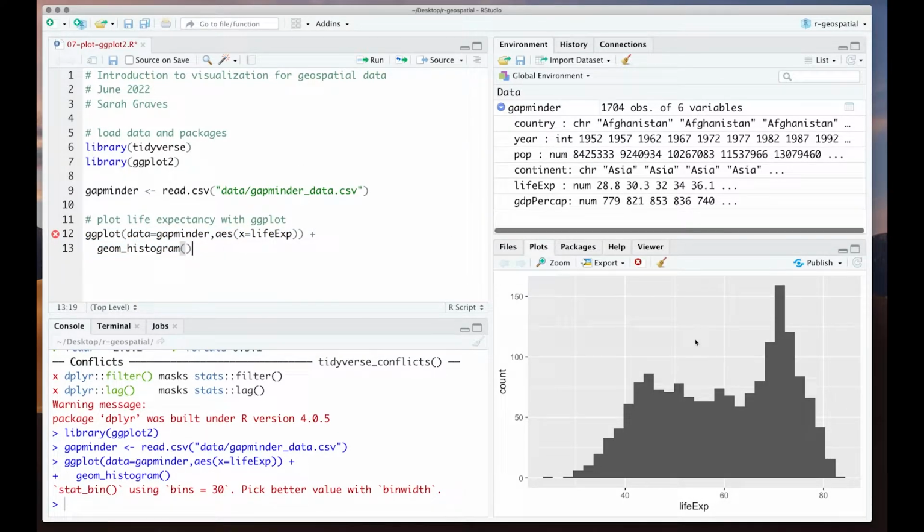Okay, there we have our first figure where we have life expectancy plotted as a histogram. So we have the count of values on the y-axis. We also saw we got a warning here. It's in red. It still ran, but we got a warning saying stat_bin using bins equals 30. Pick better value with binwidth. So this is something you'll see really often. It's just saying, hey, we have a default value of 30. You can change it using binwidth.